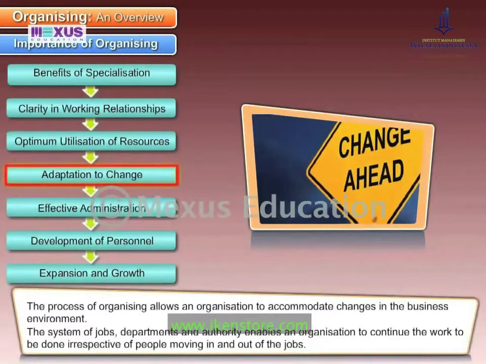4. Adaptation to change. The process of organizing allows an organization to accommodate changes in the business environment. The system of jobs, departments, and authority allows an organization to continue the work to be done, irrespective of people moving in and out of the jobs.